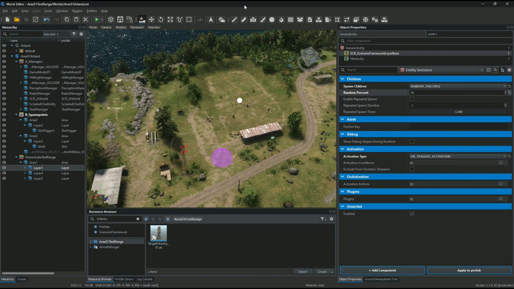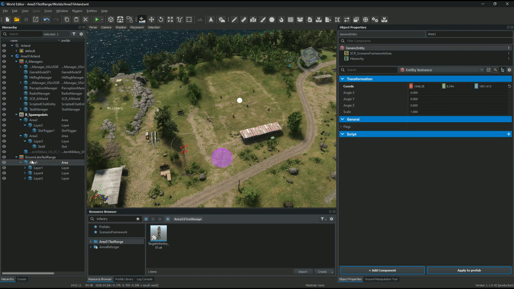There was a request on the Discord about how to randomly spawn in targets for a shoot house, then reset the shoot house by deleting all the targets and have them spawn in again, and just keep looping through that. There is a way to do that within the scenario framework.